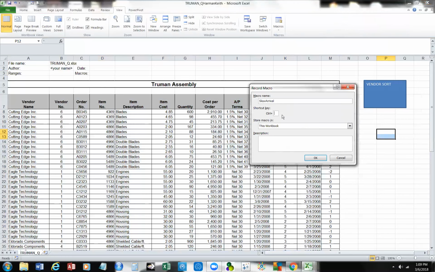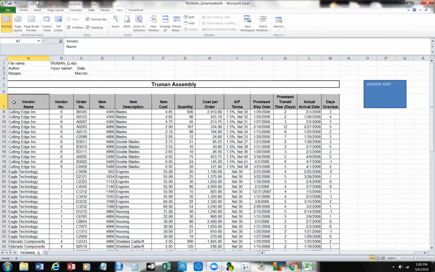And then it would be Control Shift S, and this will be days overdue. Days overdue, and that's going to be in descending order, so it'll be Z to A. And then we want the vendor name, and that's going to be in ascending order or alphabetical order. We'll click OK. And we're going to go ahead and then execute here.